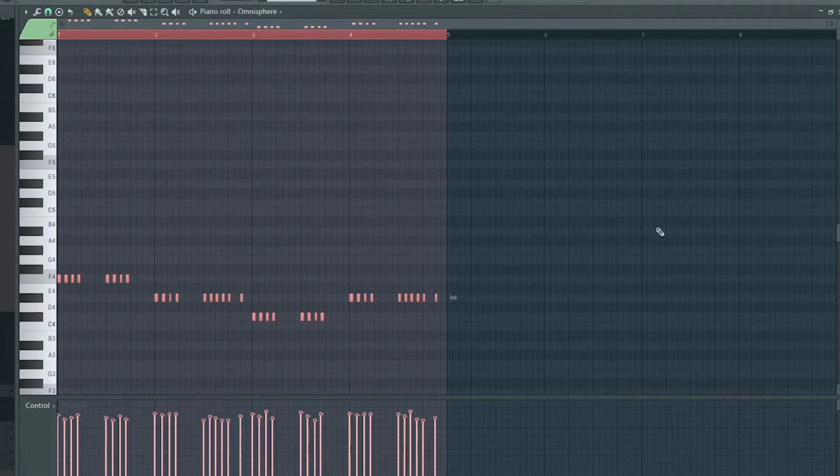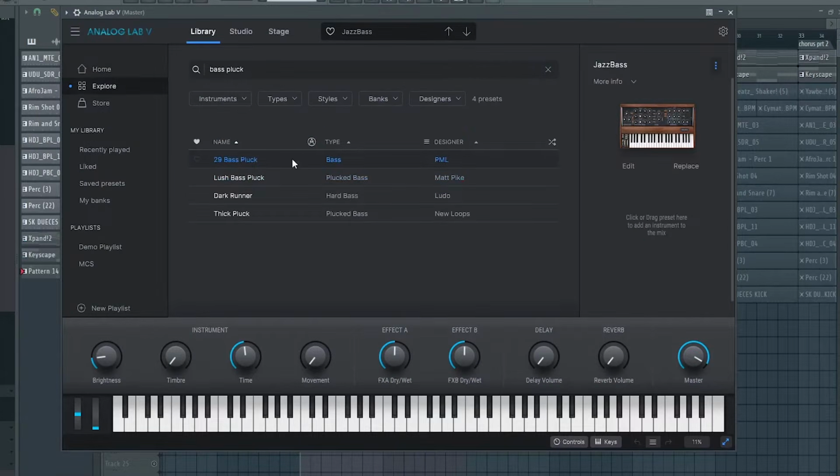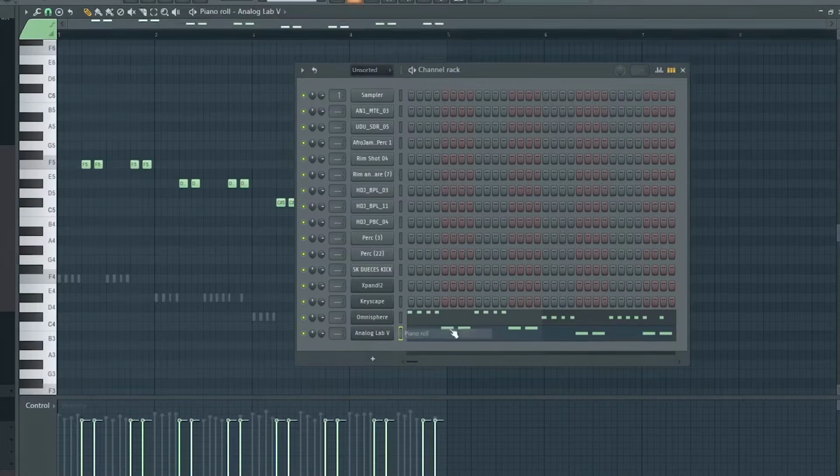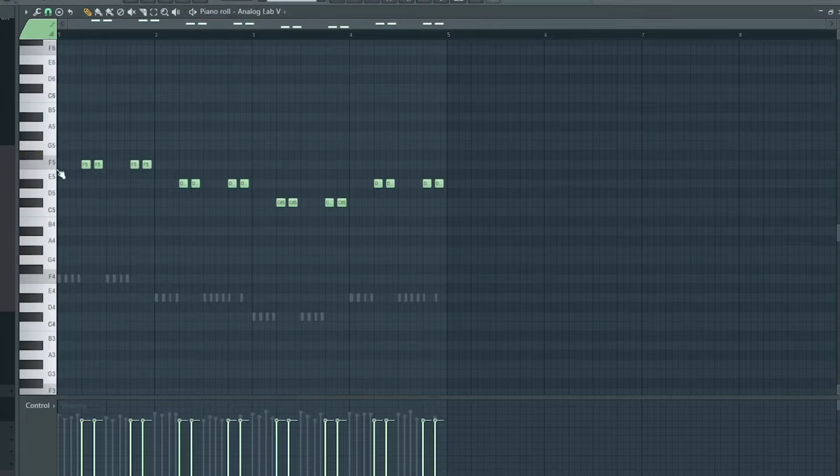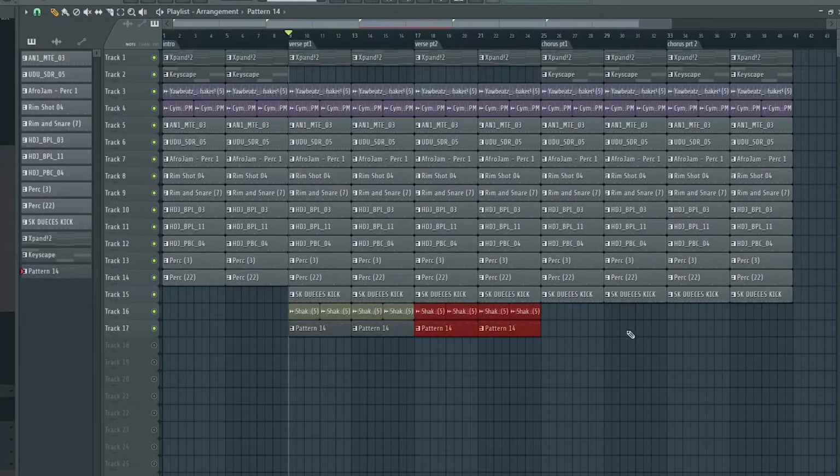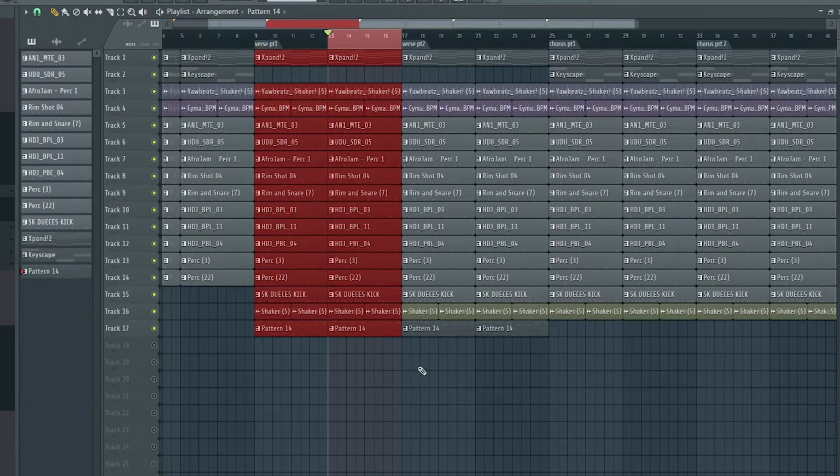Now we can make this bass pattern as a core melody. And let's use this plug bass from Analog Lab 5 to make a response melody. Something simple like this sounds nice, and we are good to go. Let's move to the next half of the verse. From here we can add a counter melody with this one shot.